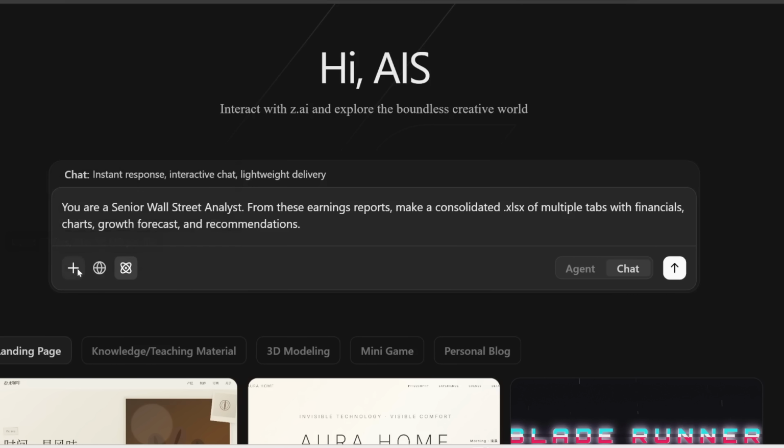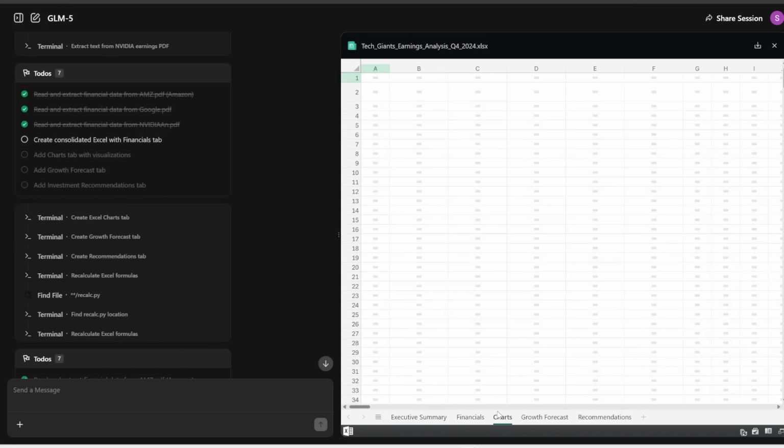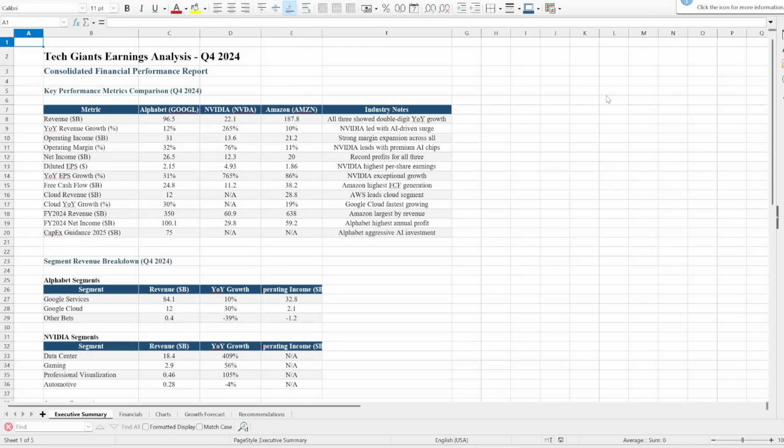And then I'm going to turn on this agent mode because I think this will require multiple steps. Let's press generate. All right, and here's what we get. Now, since this is kind of squashed in this side window, I'm going to download the spreadsheet and open it on my computer. So first, it gives us a nice executive summary.